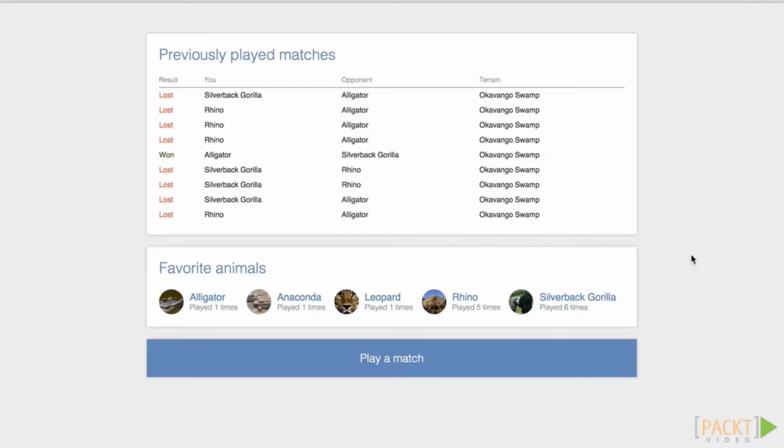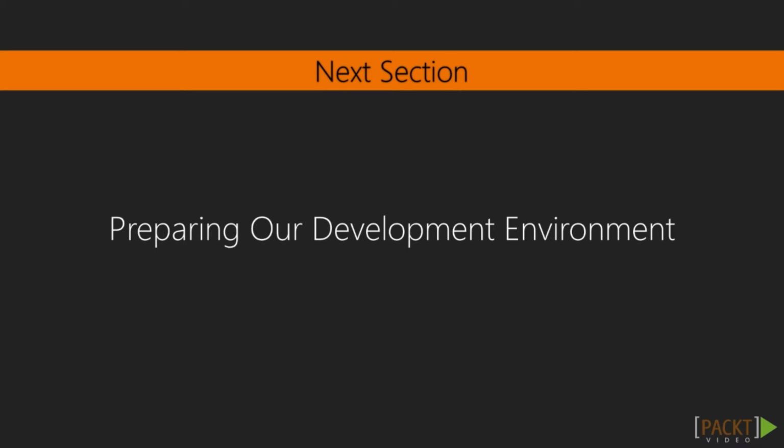However, you can find all the styling for this final preview, including the images, in the completed code bundle or in the GitHub repository. In the next video, we'll be code testing with Karma and JSHint to make sure our code is reliable.